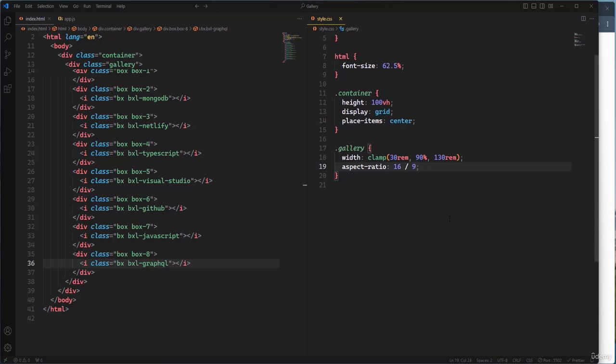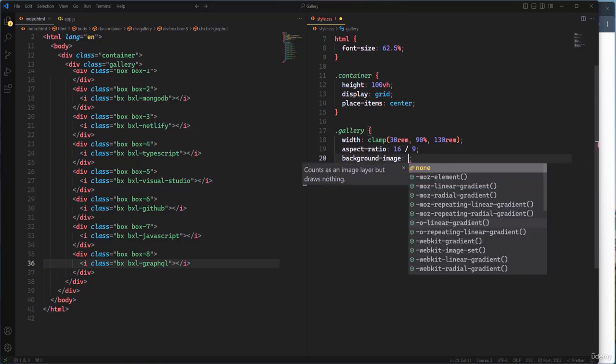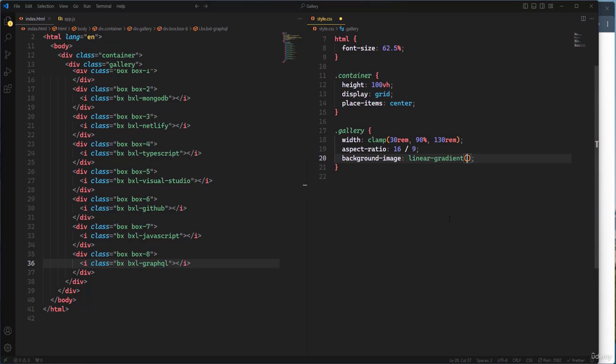Next, I'm going to define the background of the gallery. Let's use background image, and then we need linear gradient function. So first of all, I'm going to define the direction of the color transition, and I'm going to use degrees. The value is going to be 95.2 degrees. So the gradient will start from the top left and end at the bottom right. Next, we need to define 2 different colors. The first one is going to be ADFCEA. As for the second color, I'm going to use C0E5F6.